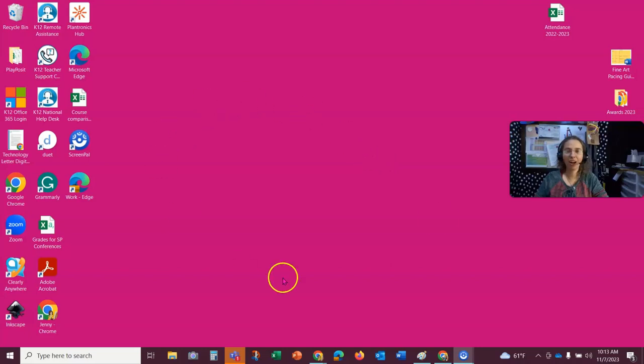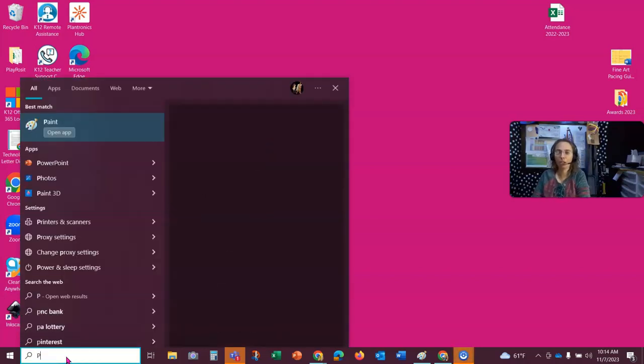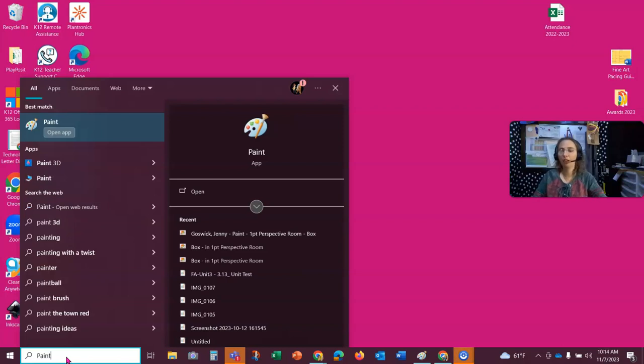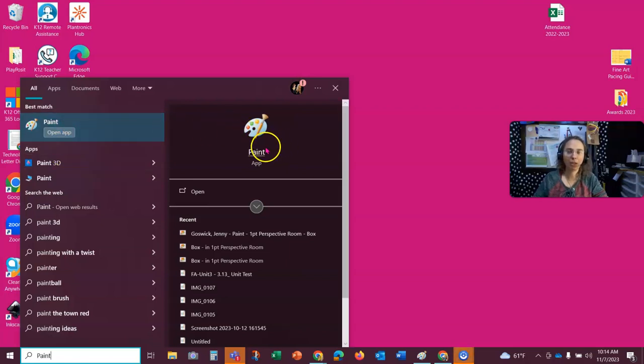All right, and now I'm back out at my desktop and I'm ready to start drawing. So let's go ahead and open up our program. We are going old school on this one, and we are going to use a program that comes on all Windows computers called Paint. Now, I want to be very specific here. We are not using Paint 3D. It's a little too modern for this project. We are going to use this very basic program here of Paint.